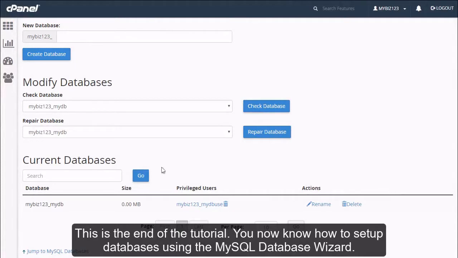This is the end of the tutorial. You now know how to set up databases using the MySQL database wizard.